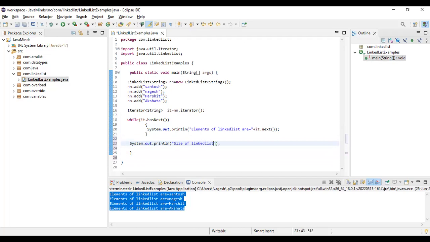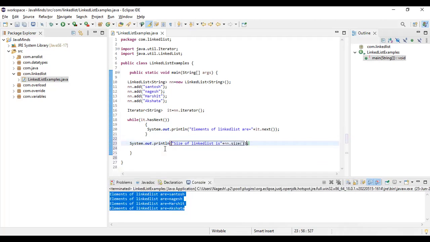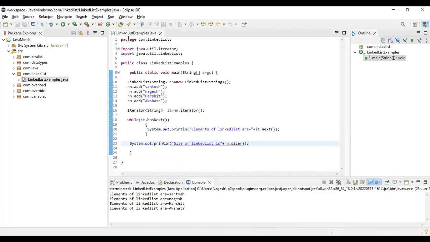Can anybody guess what the size of the linked list is? The size of this linked list is nn dot size. It should be 4, because 4 elements we are inserting into this linked list. So it should show only 4. See, 4 is displayed here. The size is 4. So this is the method to display the size.